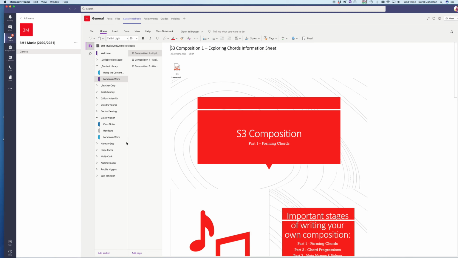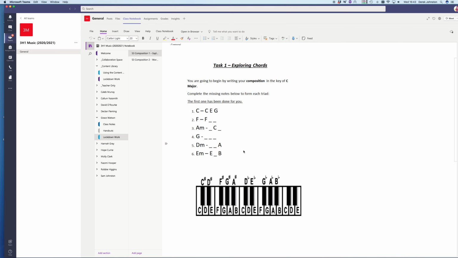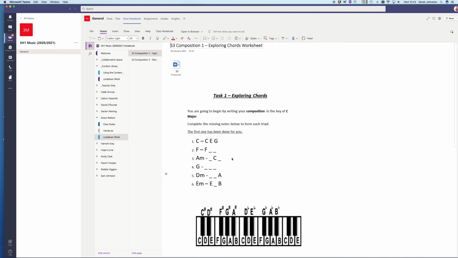Okay, so for example, let's just go back to Grace, Lockdown Work, here it's here, and you can see here you have to complete your answers. So in this particular example, it's called Exploring Chords. So the answer here is F, and the notes of the chord of F are F and C. As I say, you may have done that last day, but I'd like to try this.